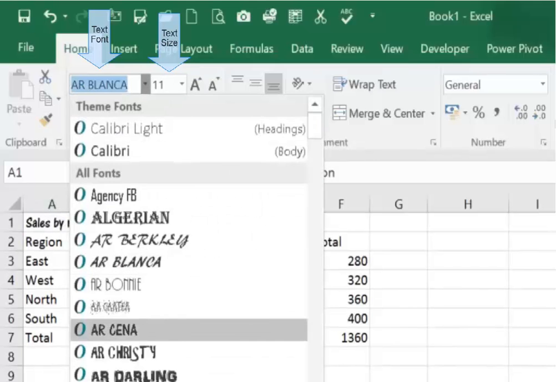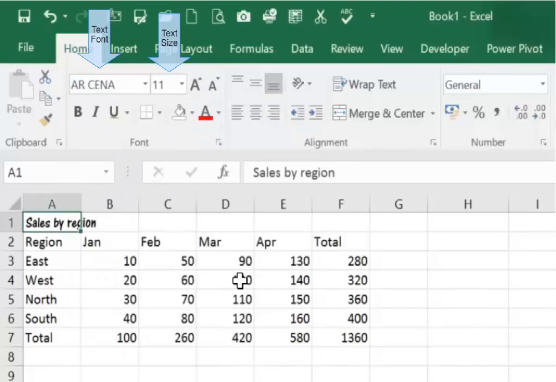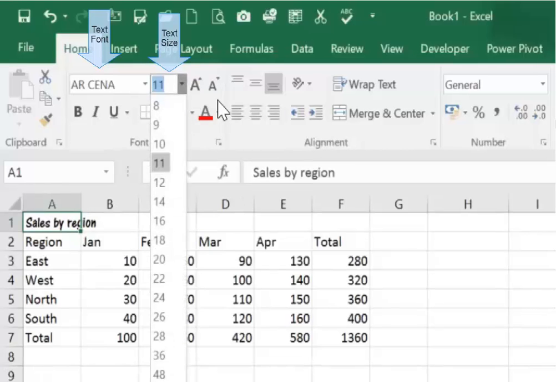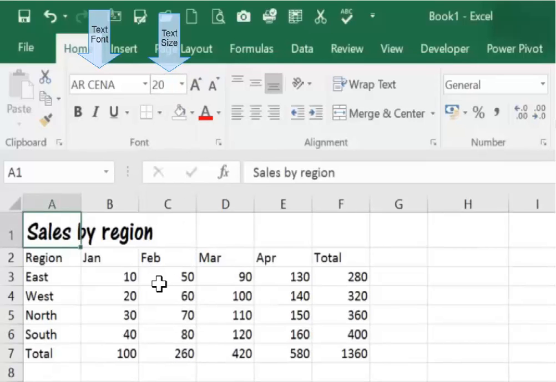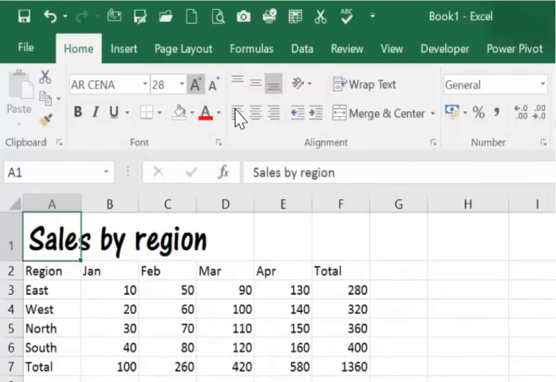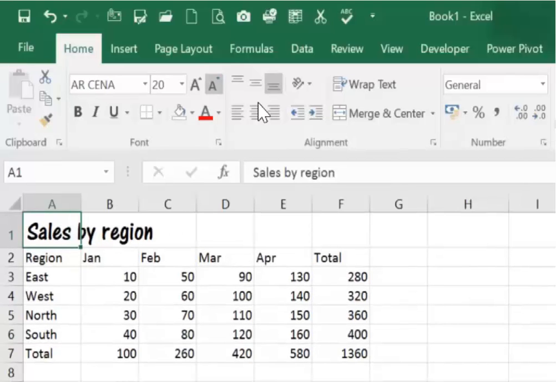There are various different styles of fonts. You could also change the size. For example, you'd click on the arrow next to the eleven and perhaps change it from 11 to 18 or 20. An alternative way of doing this, as you can see, there's a big A and a little a here. You could keep clicking on the big A to increase in size, and the little a will decrease in size.